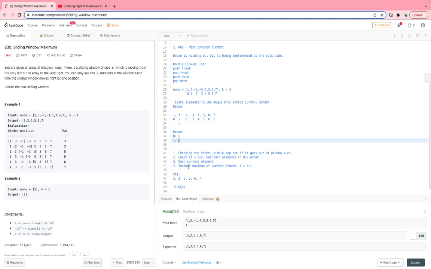And then when i is greater than k minus 1, we include the maximum. But in this case, the size of the sliding window now is 2, right? We have indexes 0, 1. So it doesn't satisfy this condition. Then we iterate i to here.